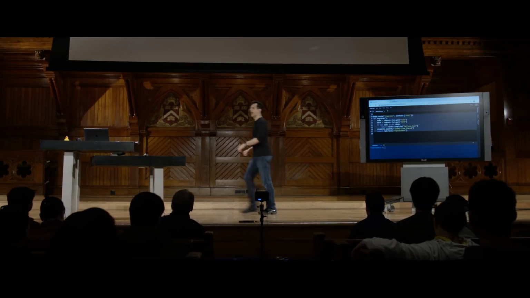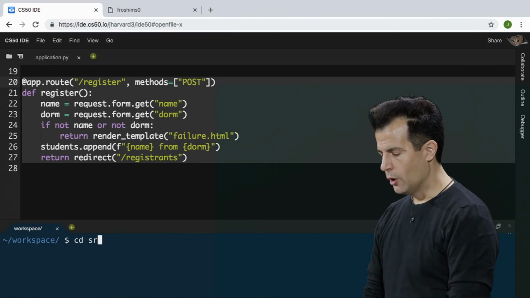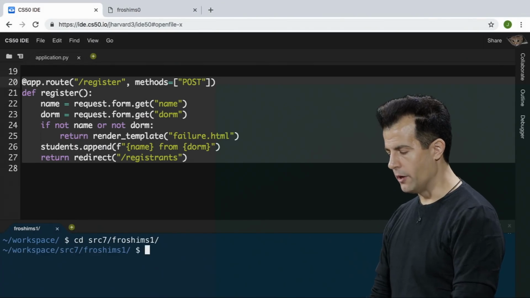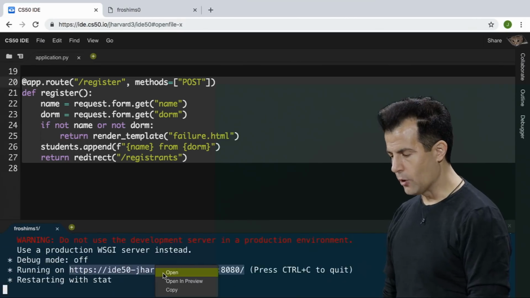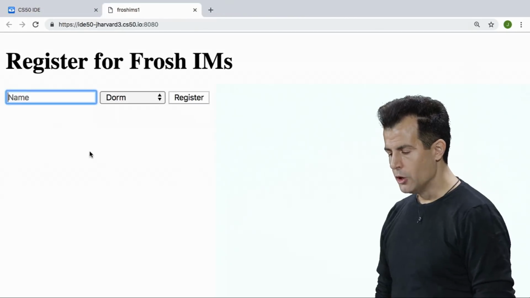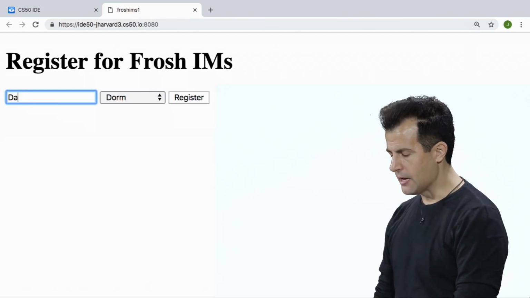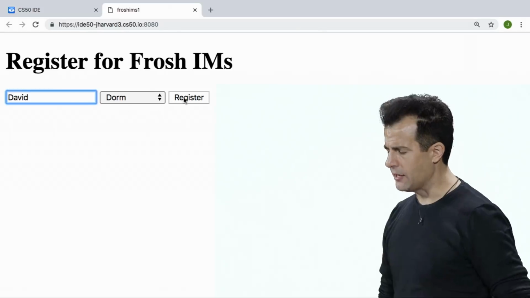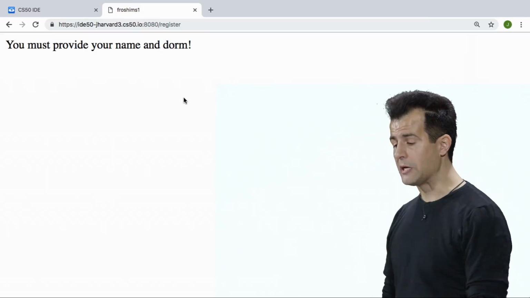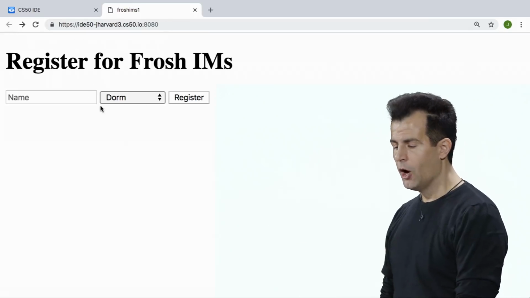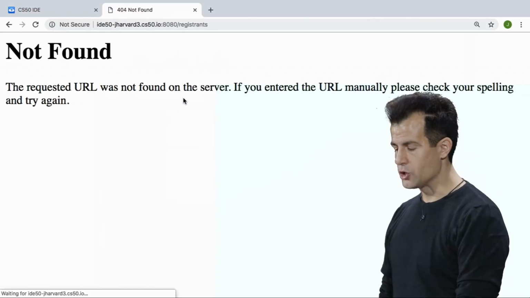So let's go ahead now and try this version out. If I go into my source 7 directory for today's code, into froshim1, and run flask run, we'll see a URL that I can now visit. Let me go ahead and open that for froshim1. Notice that I have that complete drop down now. Let me go ahead and say David, but I'm not going to tell you my dorm yet and try to register. Now I see a more friendly message, not just failure, and that's because of my new and improved template. OK, fine. I'll go ahead and give you my name and my dorm, Matthews, register.